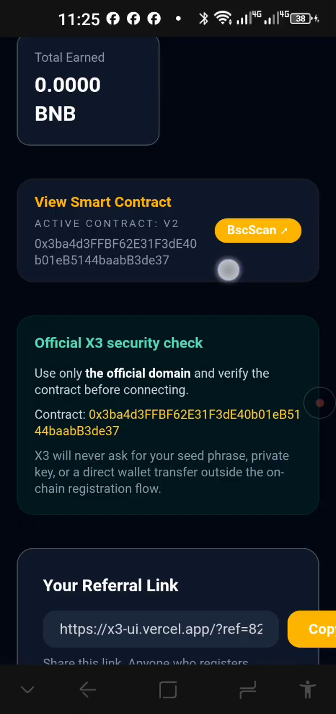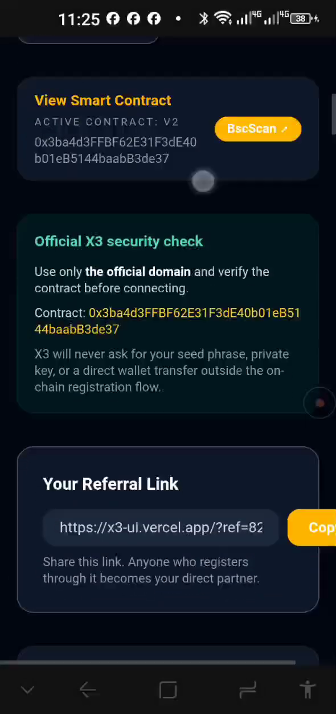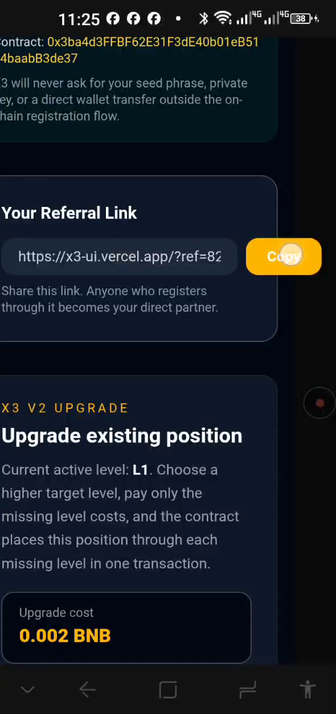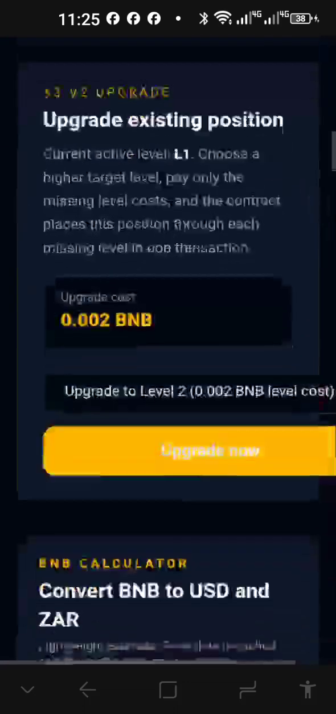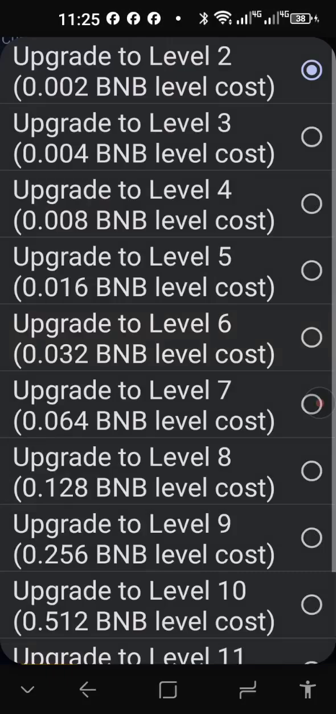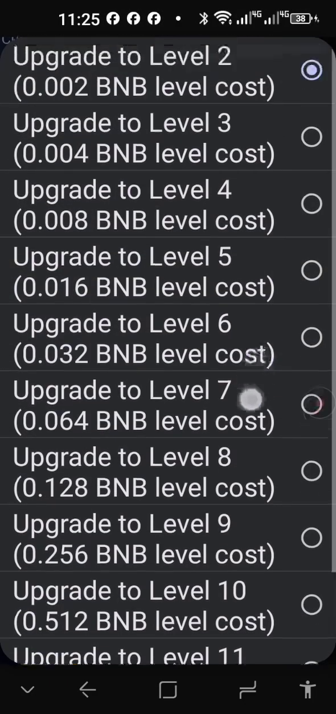Right, you will see the exact same picture here, your smart contract address. You can go directly from there. Right, and then here is your referral link. You can copy it here, and until it says copied, you just press on the yellow, and then you can forward it. Right, here as well, you can choose to upgrade. You just come to select here which level you want to go to. Go all the way up as far as you want to, as far as you can afford to.